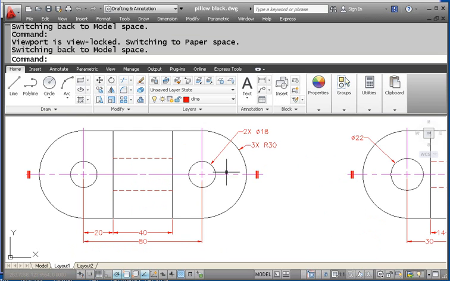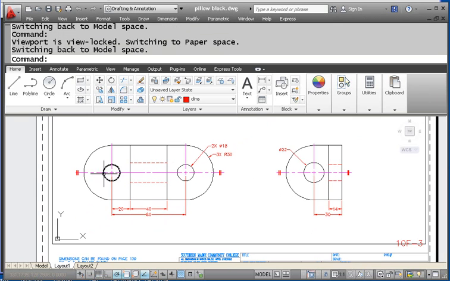may not need to show the 2x diameter 18. I'm sorry, take that back. We'd have to have a symmetry line this way in order for us to remove that 2x diameter 18. So this takes care of the whole symmetry of this by putting in the symmetry line.